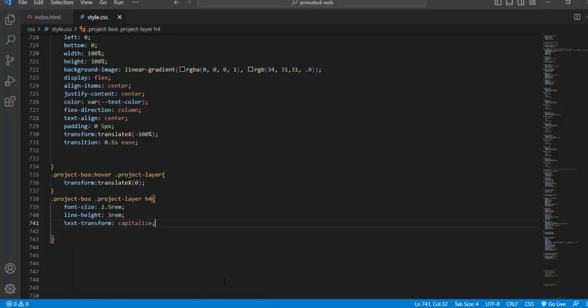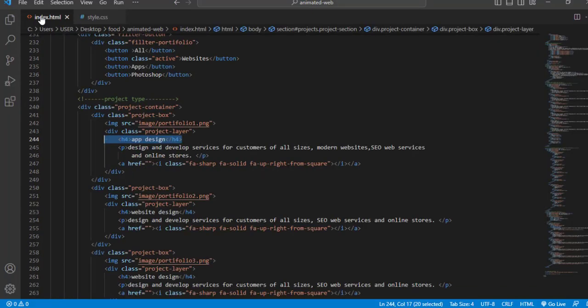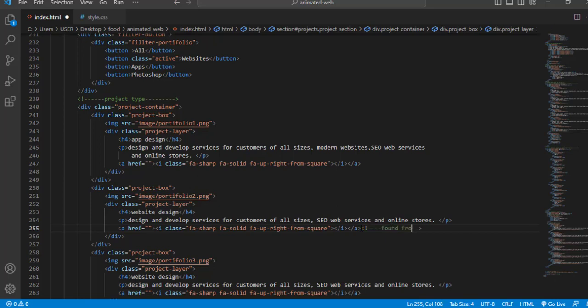Now, using this element selector right here, the anchor tag, let me style these Font Awesome icons. This icon is found from fontawesome.com. Head over to fontawesome.com and find any icon that you are interested in.